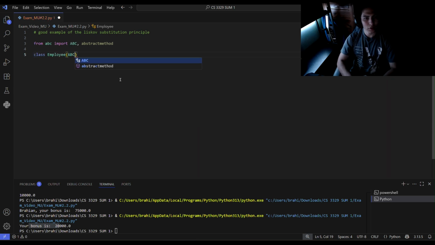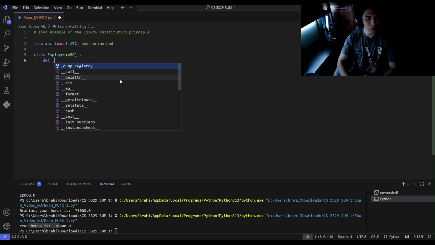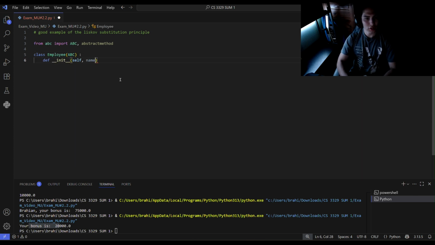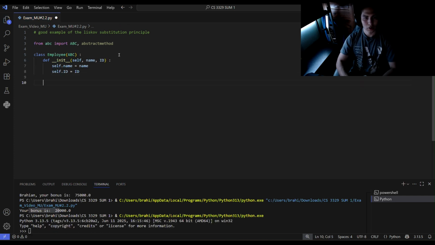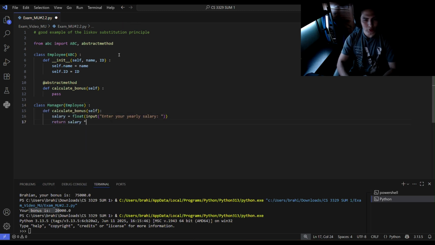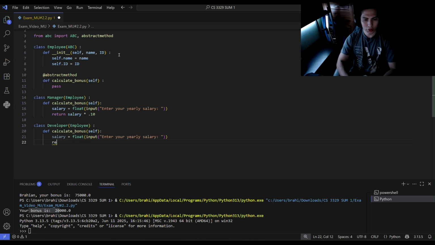We're gonna utilize that abstract method, and we're gonna just initialize it, name and ID. And our abstract method, there we go. We're gonna just pass, and this is what's gonna be implemented in its subclasses. So for example, we're gonna make a subclass Manager, and we're gonna just return salary, and class Developer(Employee) return salary times 0.05.